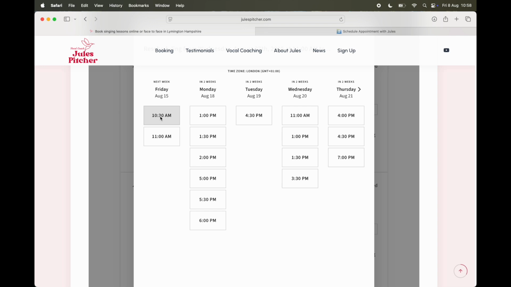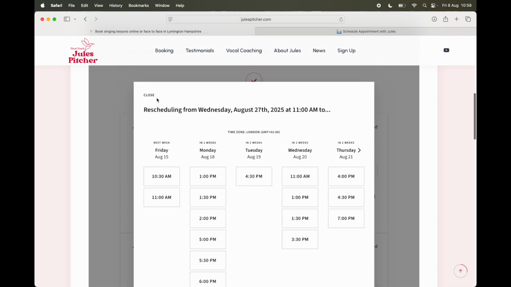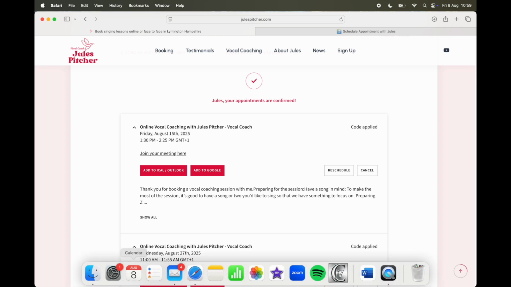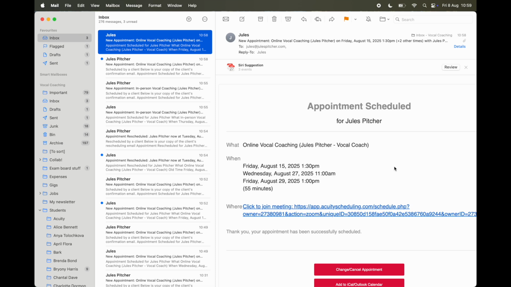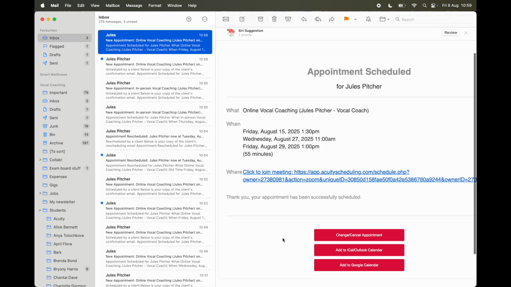And I'm going to do that in a second, but let's go back and do it through the email just so you can see it's not really different, but I like to be thorough. So let's go back to the email. Here's my block booking appointment. Friday, Wednesday, Friday. Those are my 3 lessons that I've put in, but I want to change one.